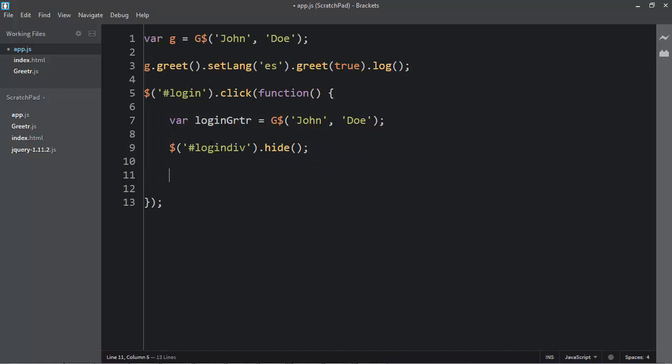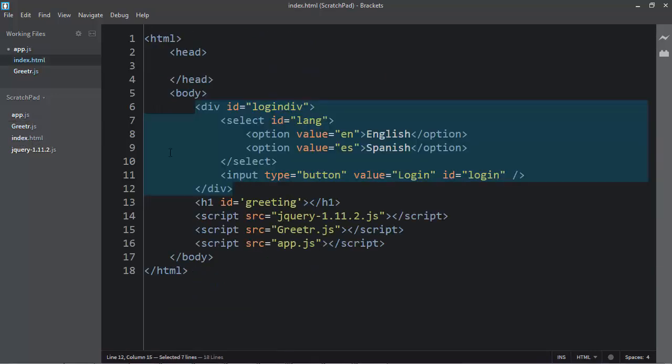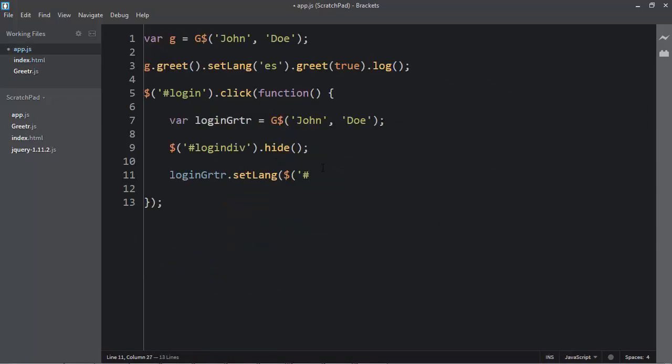And then I'm going to take my login greeter. I'm going to set its language. And you could have set the language here, kind of depending on how you want to do it, but I'll just do it to show chainable methods. I need the value of that select box. It has an ID of lang, and I need its value. So I'm going to pass its value, which is a string. There's the value. Pass it to set language. So now my login greeter object will have a language of whatever was chosen.